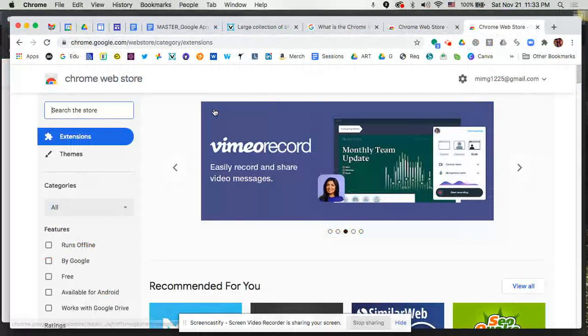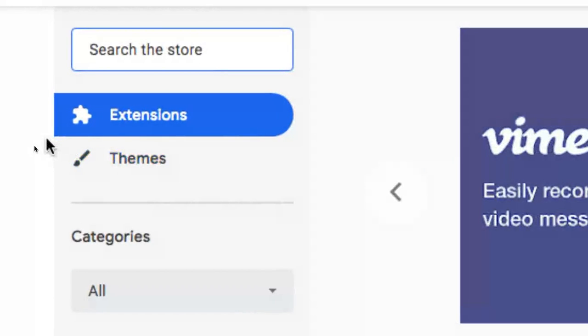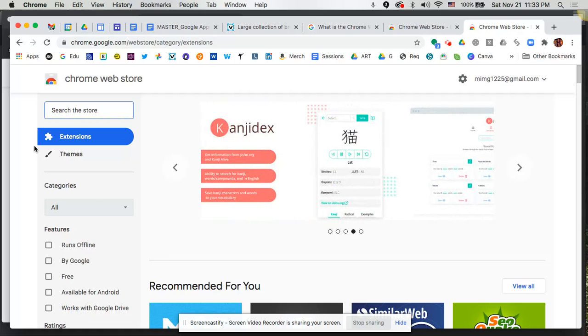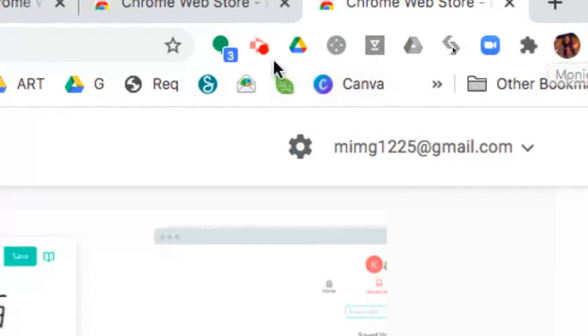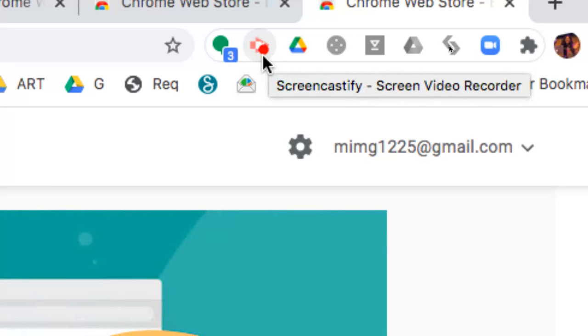But anyway, let's go back because let's take a look at extensions and themes here. And let's talk a little bit about what extensions are to begin with. I like to use quite a few extensions. In fact, one of the ones I'm using right now to make this video tutorial is Screencastify. And you see that little red dot on there because I am actually using it to record this video.